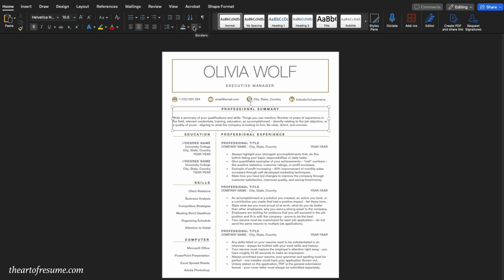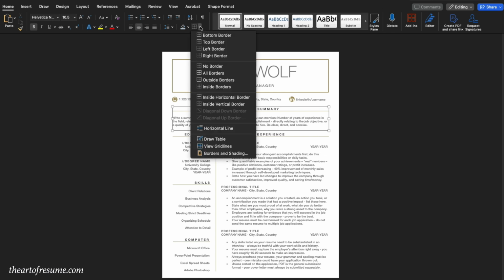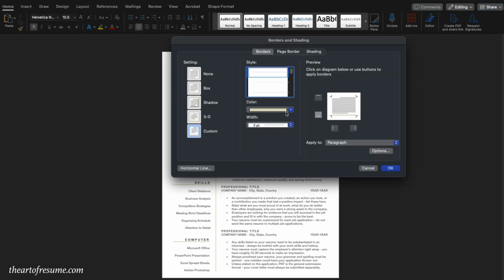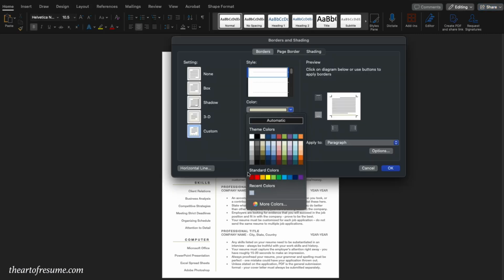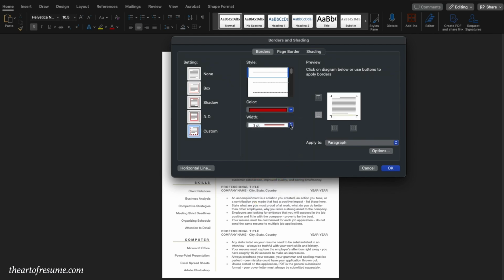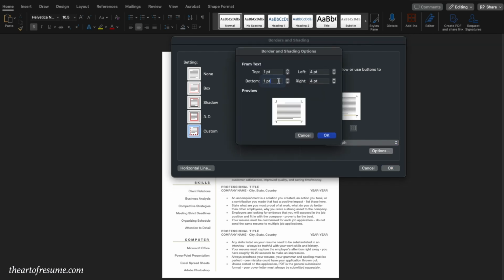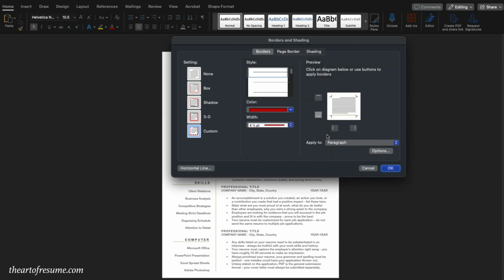You can see, if you hover, you can see borders. Go to the down arrow and select borders and shading. From here, you can change the color. You can change the width. And you can change the distance from the text by hitting options, putting in your distance, selecting OK.